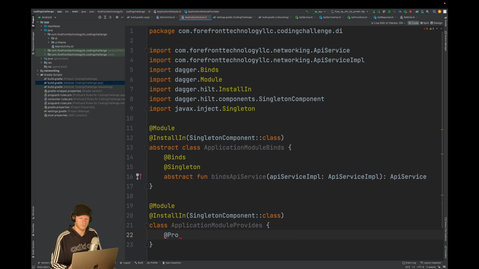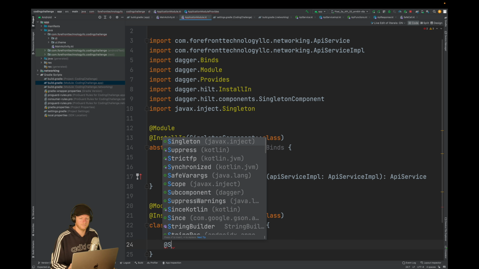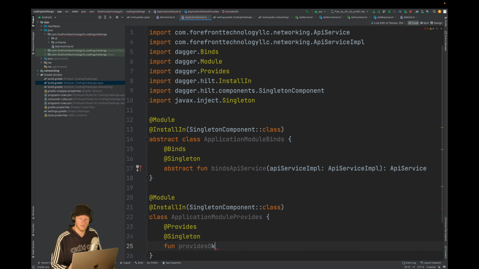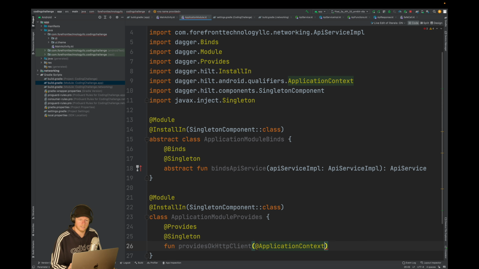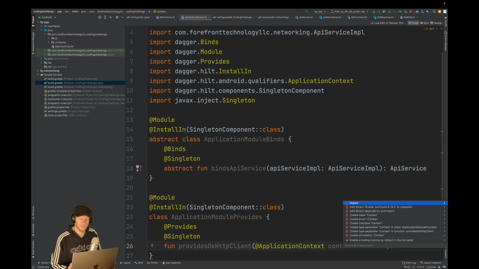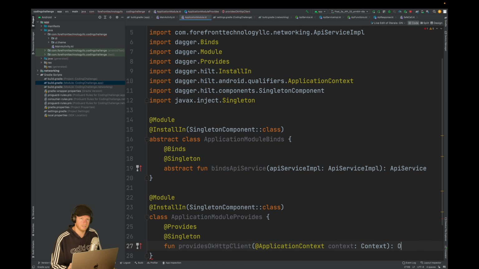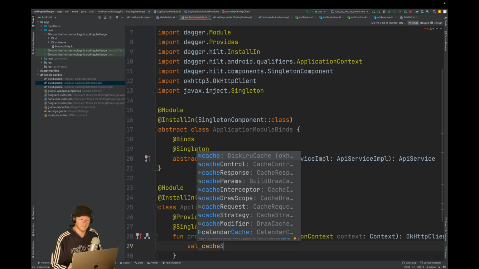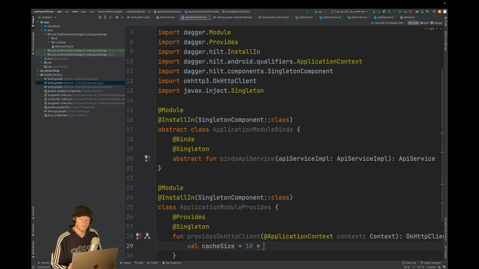All right, function provides OK HTTP client. And let's go ahead and give it an application context here. So we're going to inject in the context, import it, and OK HTTP client. And this is how we're going to build out the OK HTTP client. So it's going to be built once, and then Hilt is going to go ahead and retain this as a singleton, how to build this. And it is going to go ahead and use this anywhere and anytime that we're referencing OK HTTP.